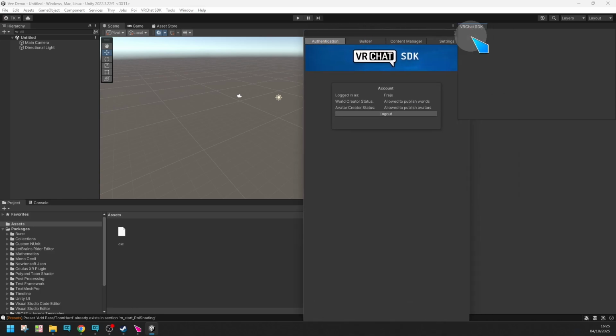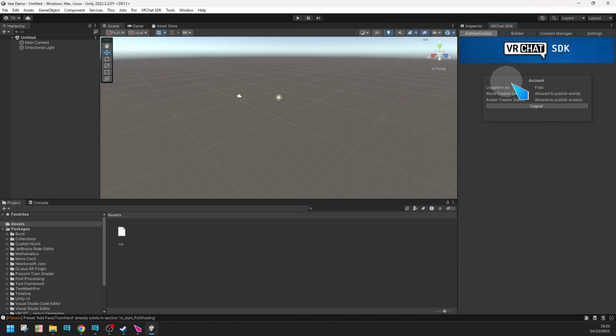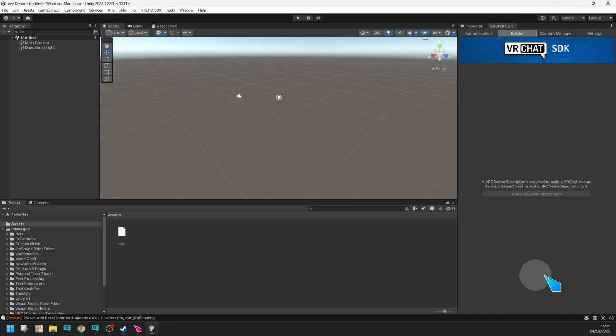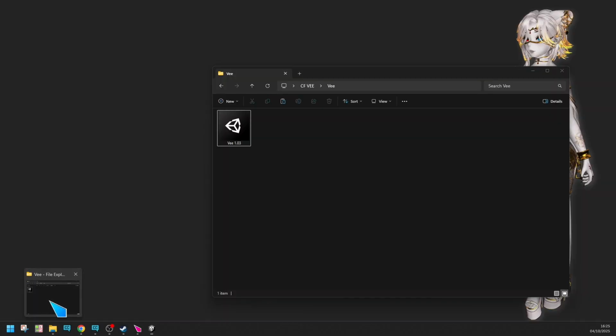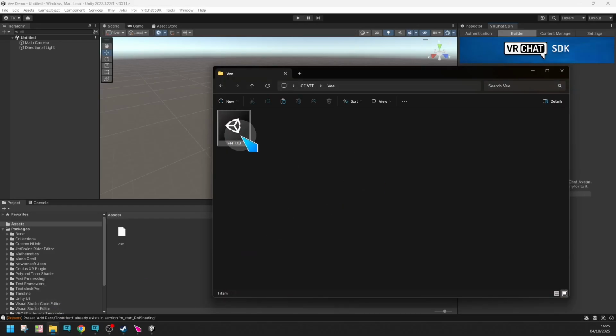Okay, so when you log into the account, it looks like this, and you should be able to have the VRChat SDK available here. The next thing you do is to simply go to the file that you downloaded, in this case v1.03, and drag and drop it in here. Pretty simple. And then we wait for it to start importing. This might take some time before it's done.